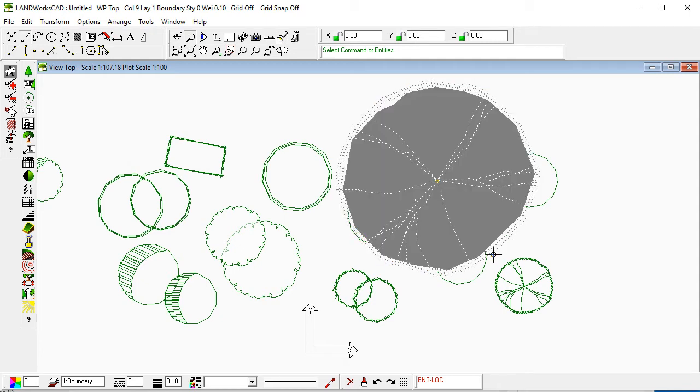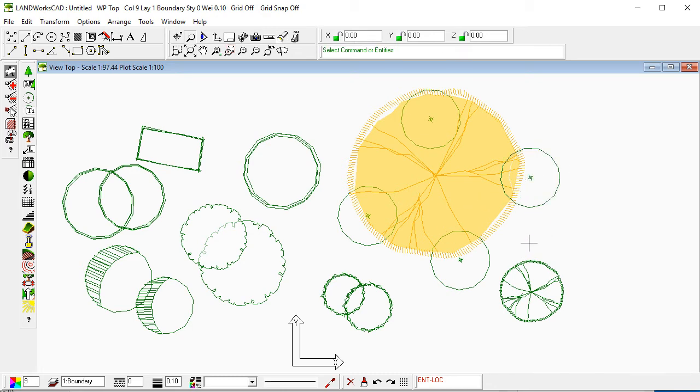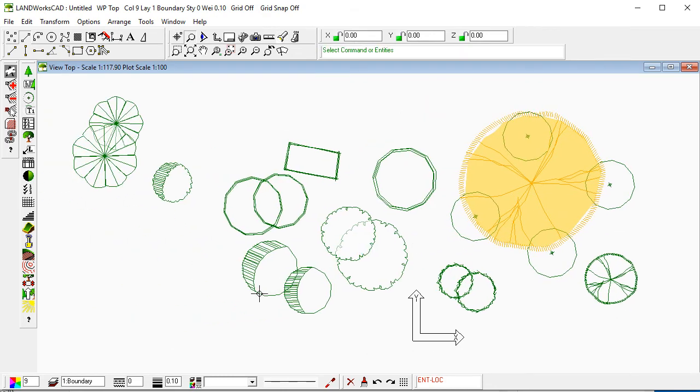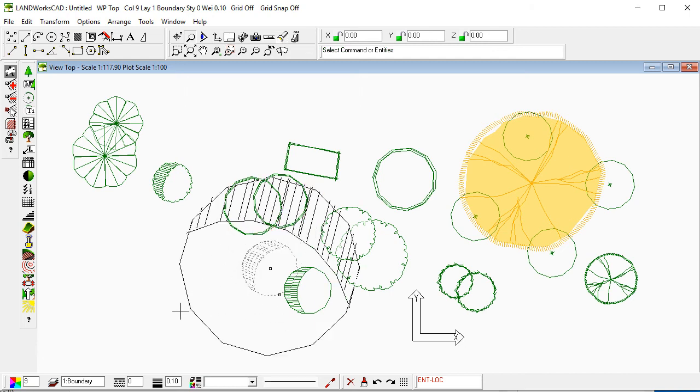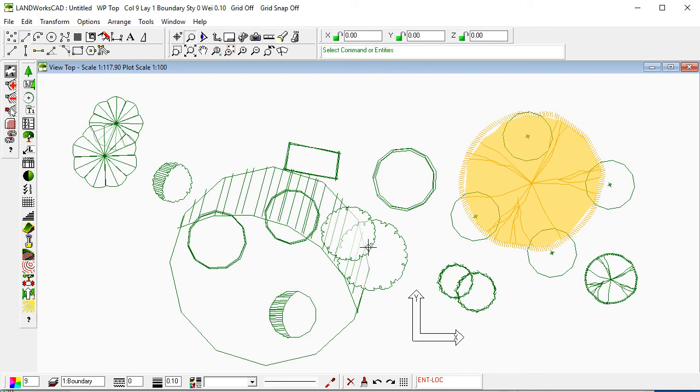So again, just remember, some of the plants have transparency, some of them don't. For the ones that don't have any transparency, it's kind of difficult to see which ones sit underneath, if you know what I mean, because there is no plane inside.